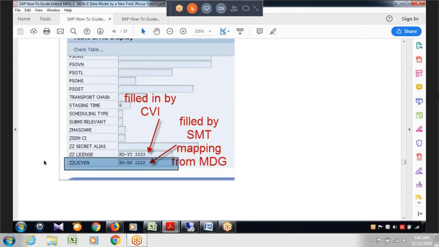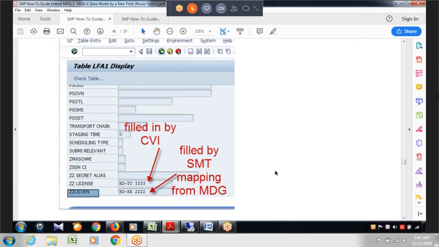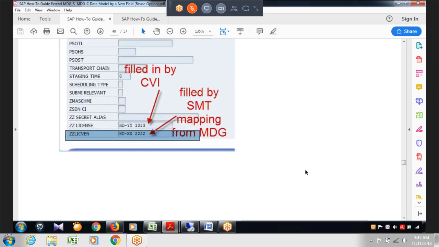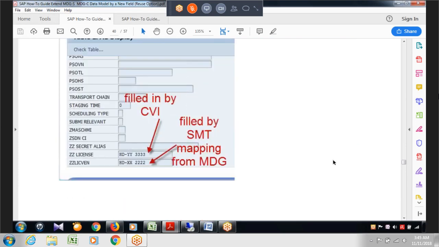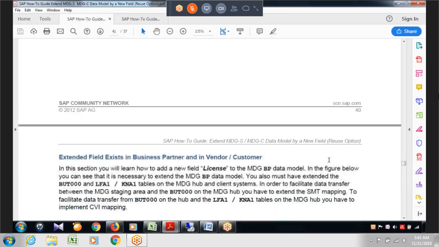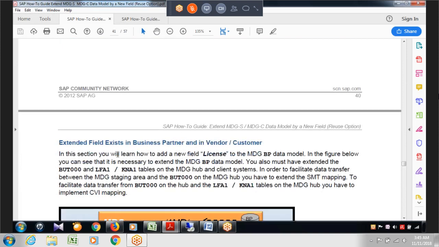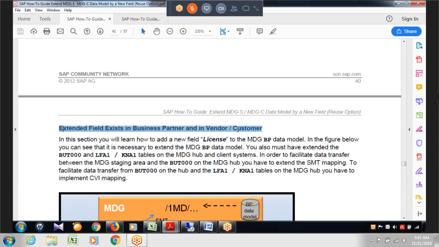See, that is the reason I was about to see the difference. If it is ZZ license, this is also ZZ license, so it will be difficult to understand which is for what, which is for what. Okay, so in the LFA1 table you have this value. Okay, now whatever value you have entered basically. So far this is done. Then we extended the field in the existing business partner and in vendor customer as well.